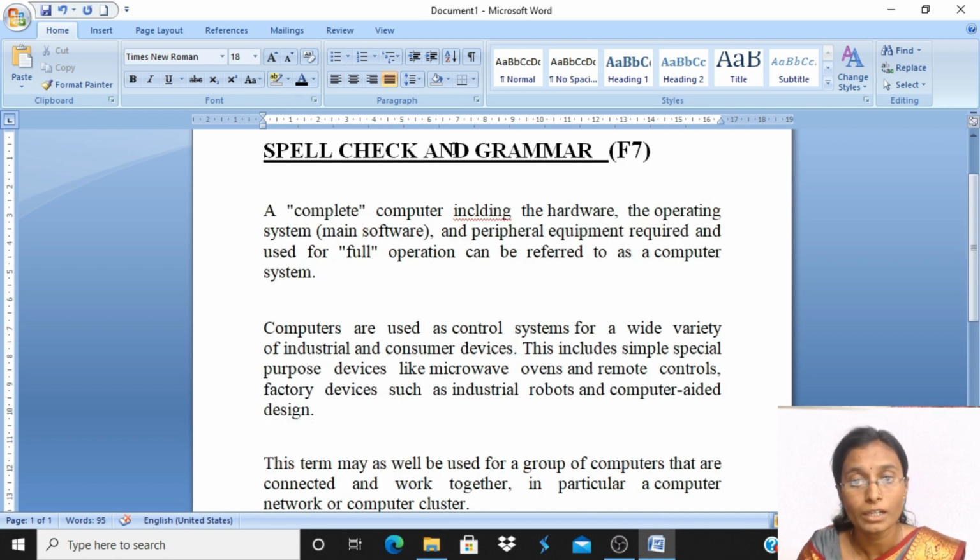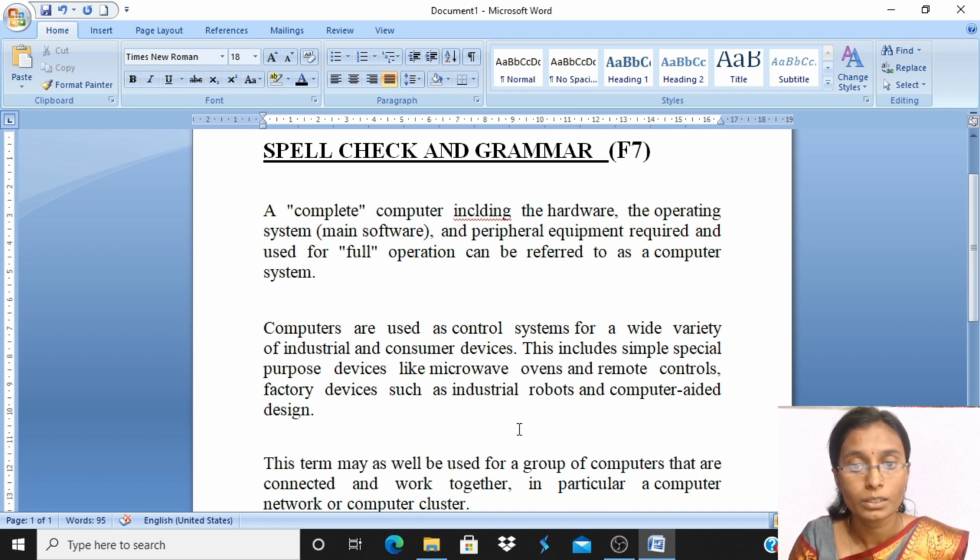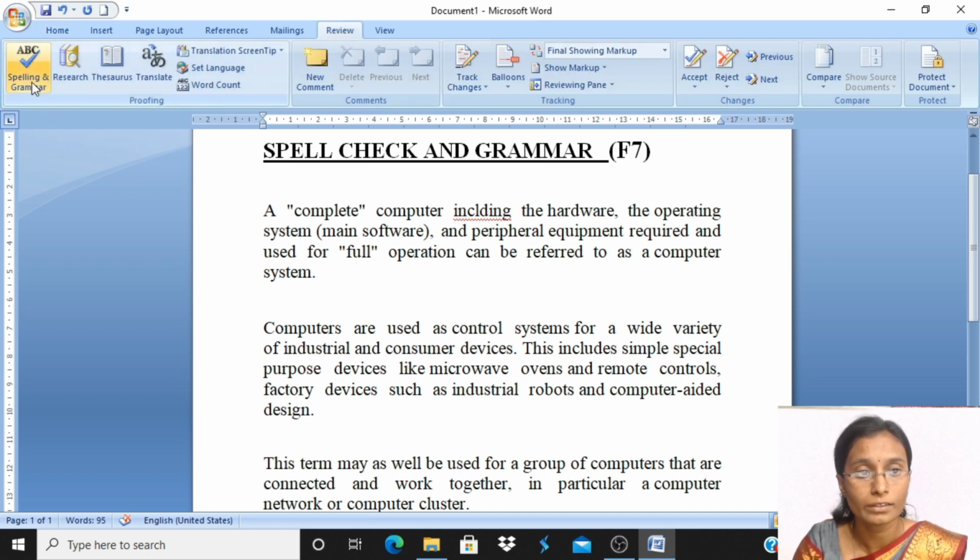Spell check and grammar utility. This utility will help us to keep the document error free. As you can see in the document, the word including is misspelled here. The red wavy line indicates that the word is misspelled. To use the spell check and grammar utility, either you can press F7 or else you can go to the Review tab, then click on Spelling and Grammar.